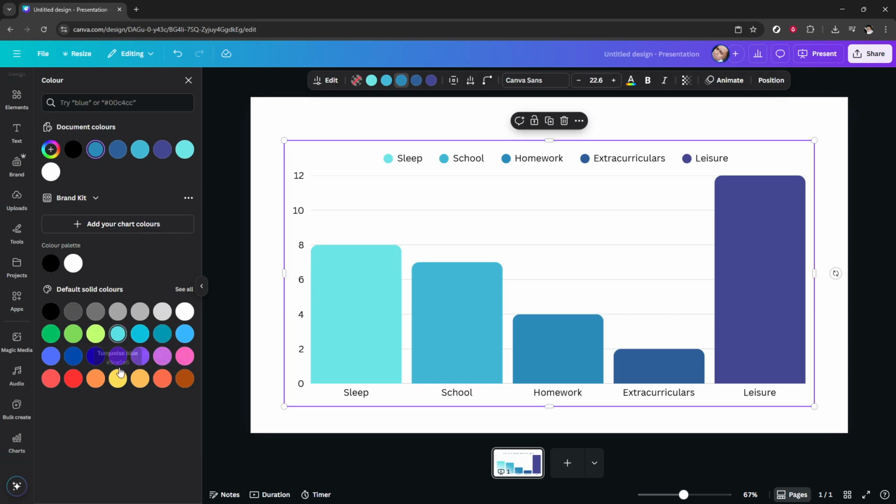Changing the color of your data is not just a stylistic choice. It can help emphasize specific aspects of your data, making it clearer and more engaging for your audience. Simply select the color you prefer from the available palette, or input a specific hex code if you have a particular shade in mind. And there you have it.